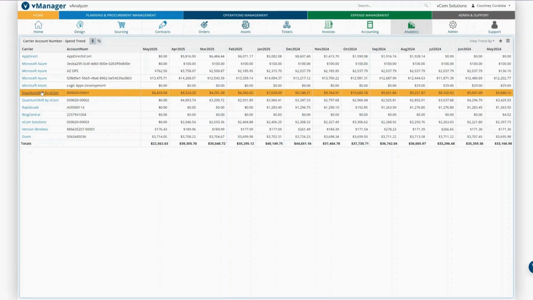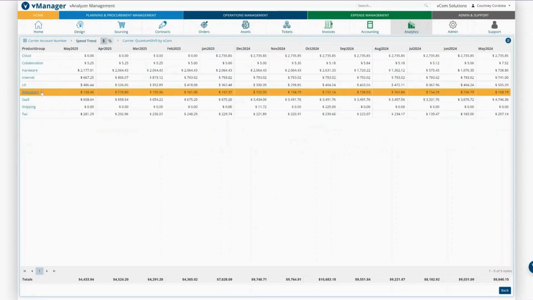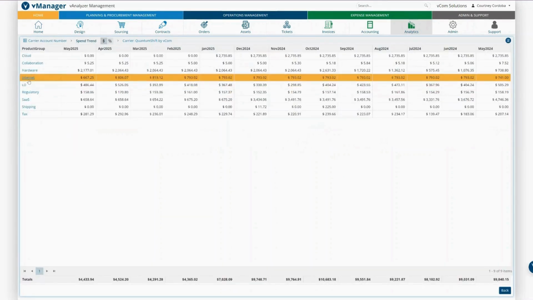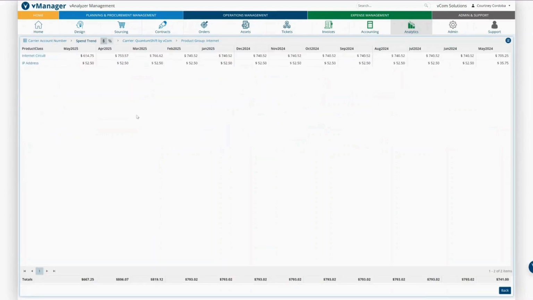In summary, whether you're just getting started or want to centralize all spend visibility, regardless of who you procured through, vManager's expense management tools help you gain control, reduce errors, and free up your team to focus on strategic work.